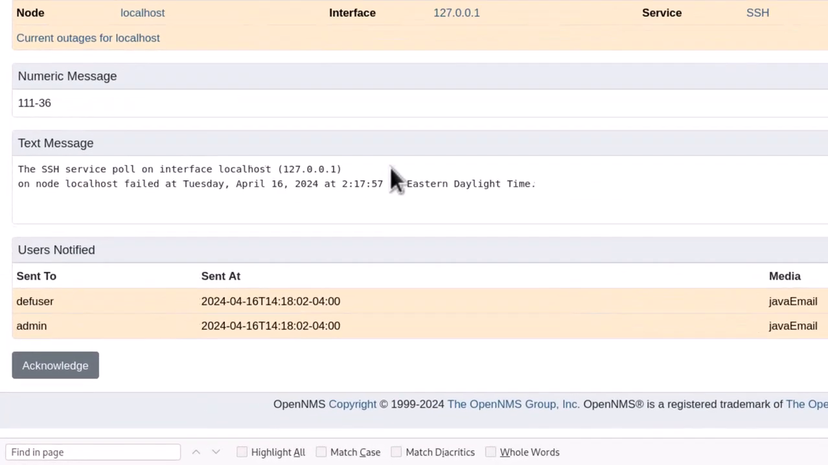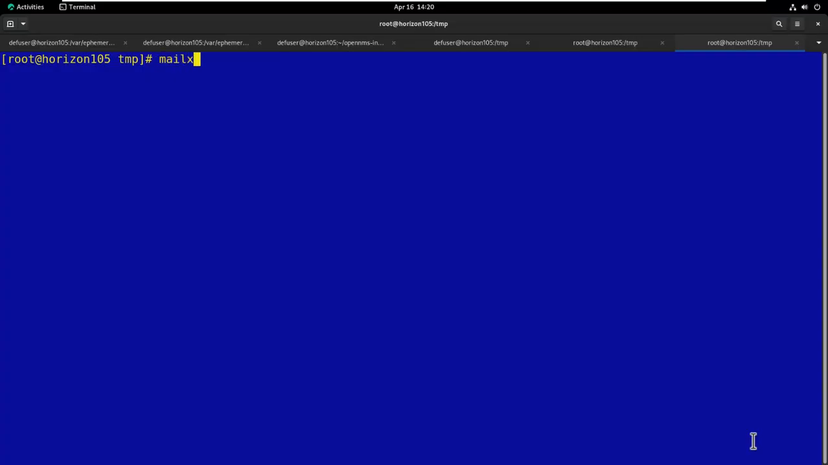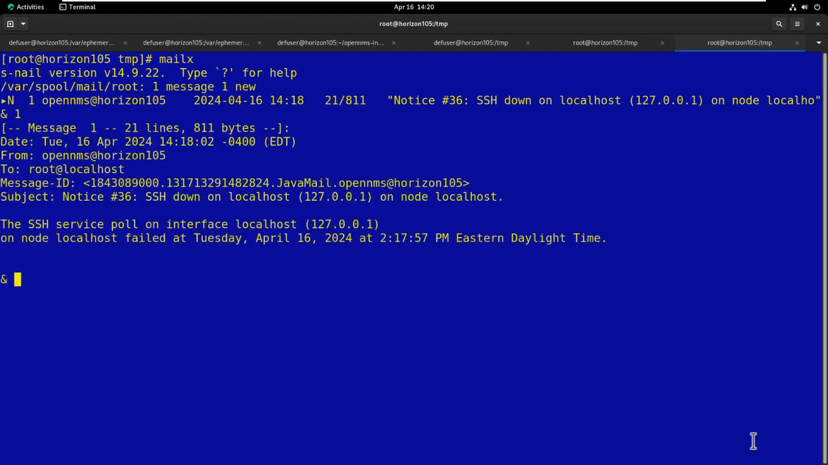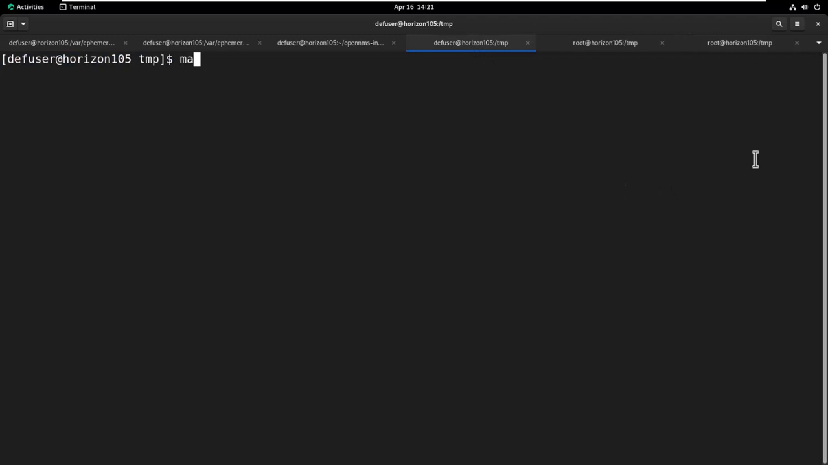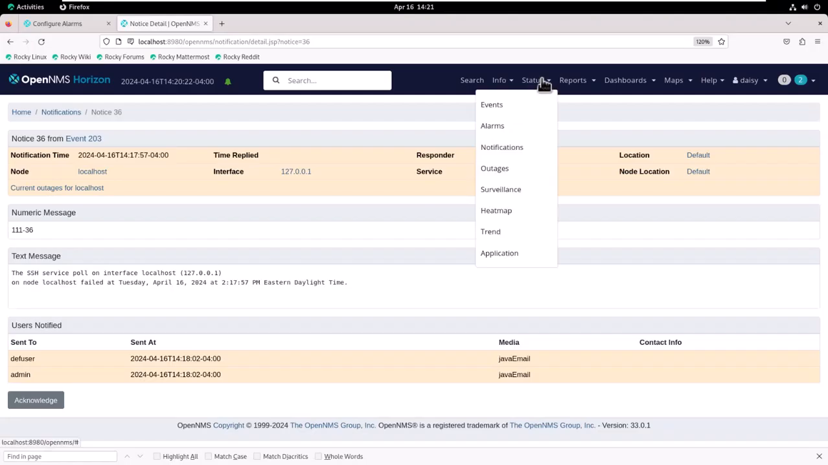Note at the bottom that dev user and admin have been notified. View the emails of root, the admin email address, and dev user. Notification 36 is present in both users' emails.